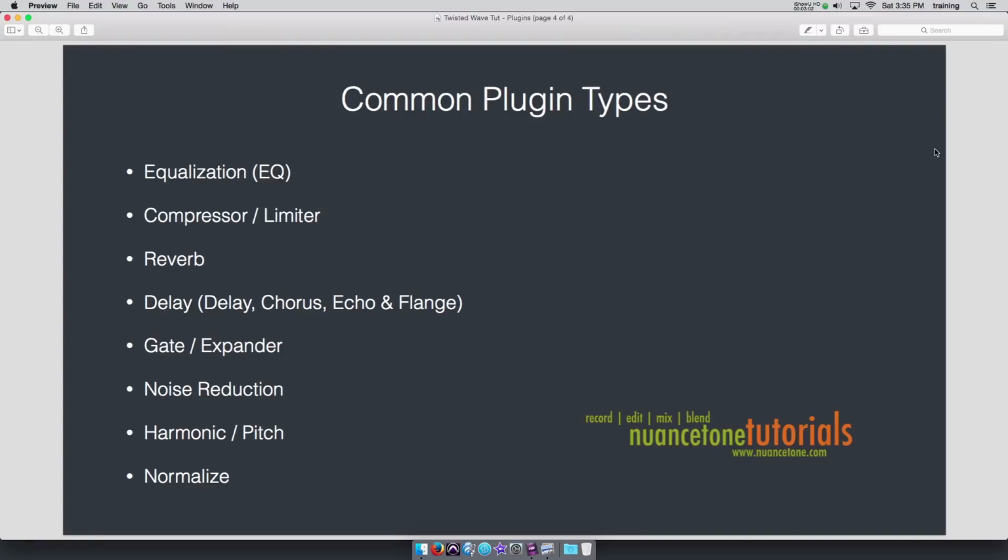Noise reduction plugins allow you to clean out your audio for things like hum and hiss, sometimes buzz, some noise, background artifacts that maybe you want to get rid of. Harmonic and pitch plugins allow us to change the pitch up or down for audio or change the formants or the fundamental tone of the audio itself. And then the normalize plugin, which you probably use a lot in Audition, allows us to globally increase or decrease the volume of an overall track.